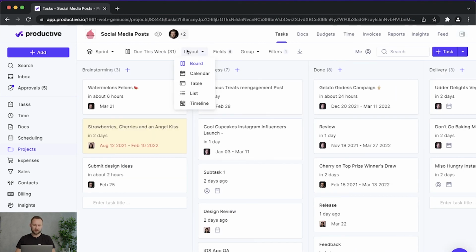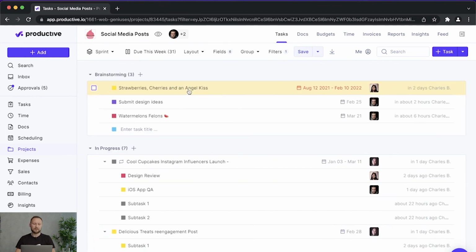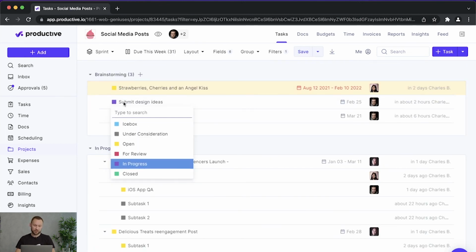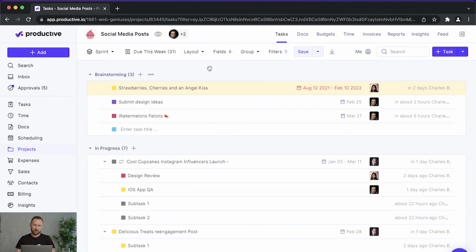And if I'm using a different view, let's say I'm using the list view, then I can also inline change the status of each task.